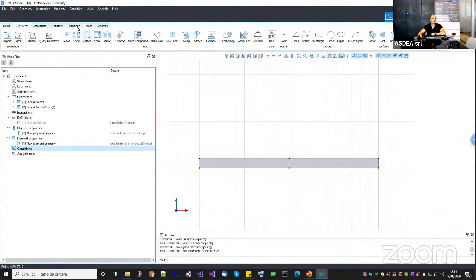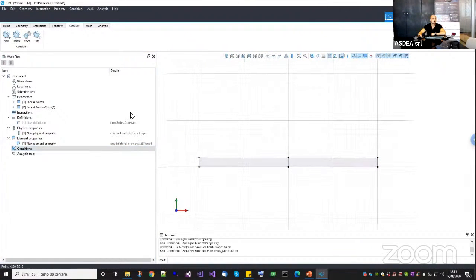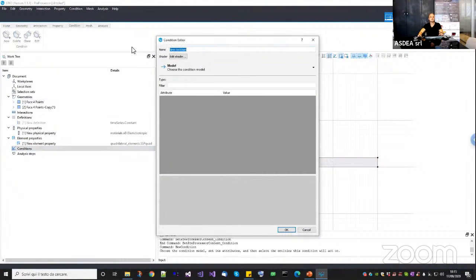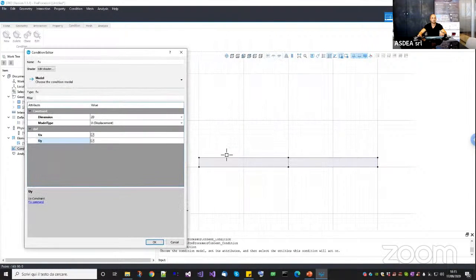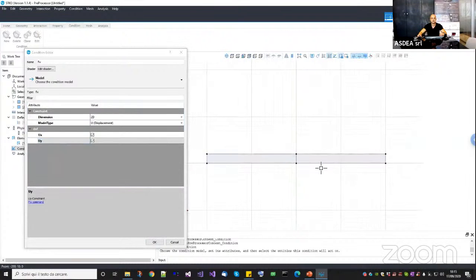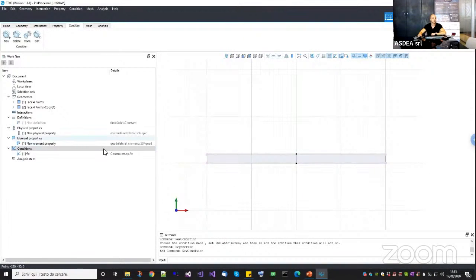Okay, now we go to the condition. The first thing that I want to do is to fix the two end edges. So fix, and we go to constraint, single point, fix. We are in 2D, just displacement because we are using a 2D modeling. And I want to fix both X and Y displacement on these two lateral edges. Edge. Okay, so here I have my constraint.